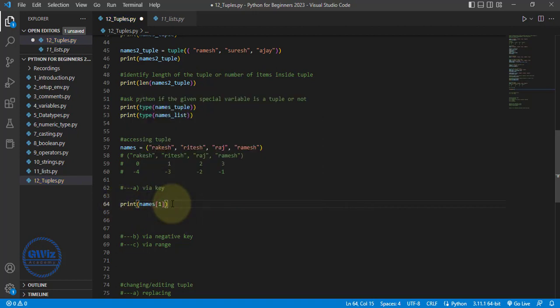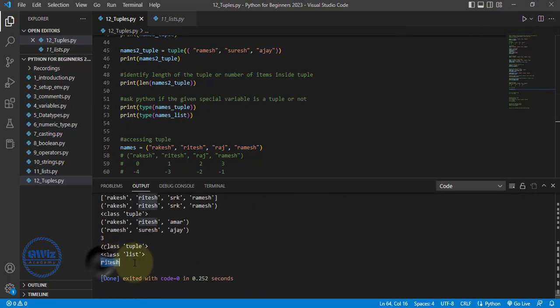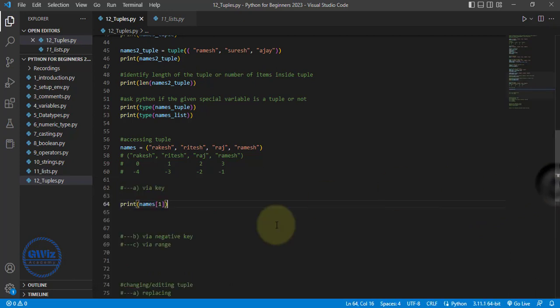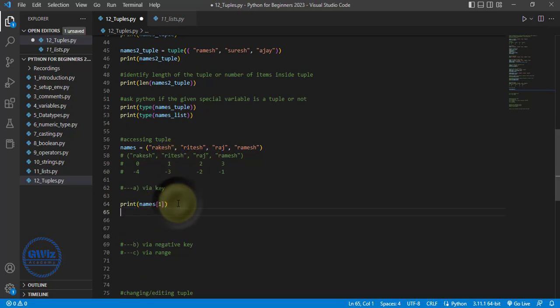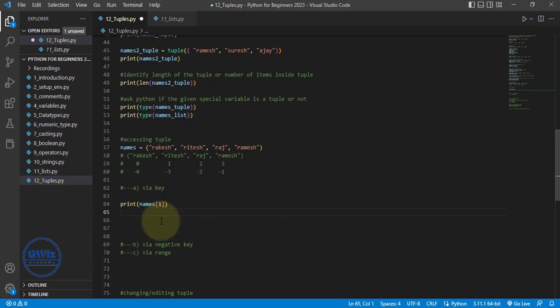Okay, now if I try to print this value, I should get Ritesh in the output. So I get Ritesh, right? So this is how you can access a particular item of a tuple through its key, or let's say index, right? The same thing if I had to do it by negative key. So what I can do is I can print Ritesh by using negative key.